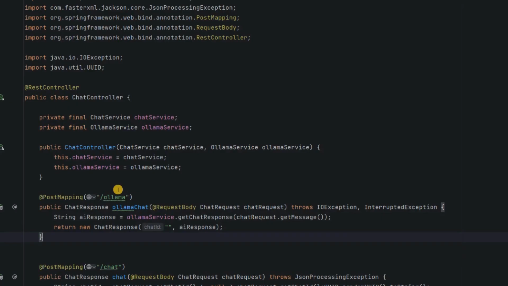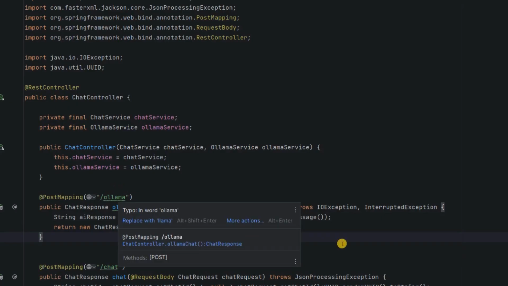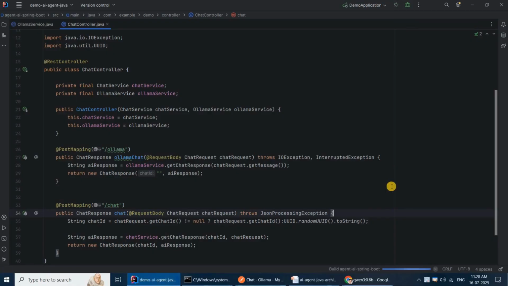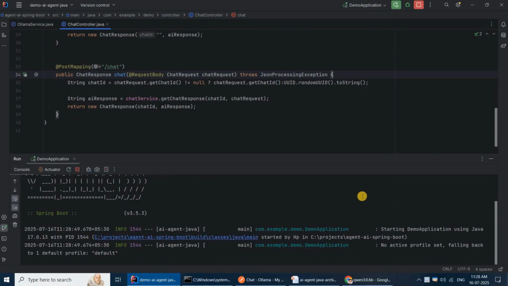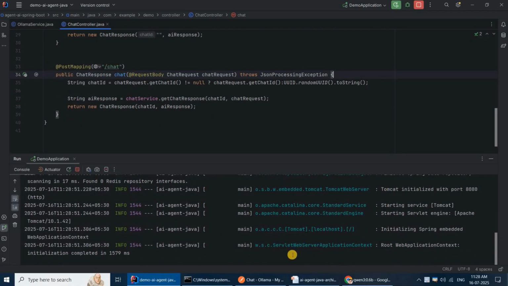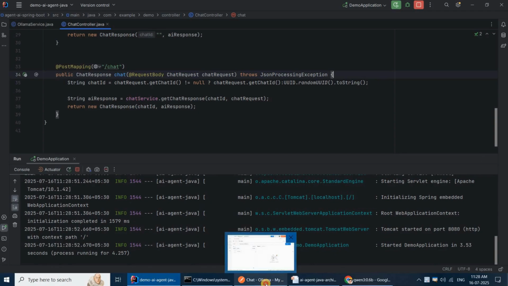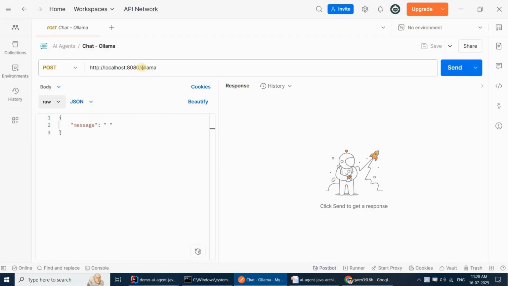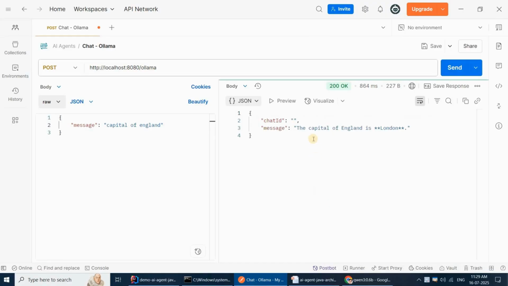A quick endpoint to test out our Ollama integration. Let's start our Spring Boot application and test the Ollama integration. This is the endpoint we created. Let's try the simple example. So we are using Qwen as a model. It is pretty quick to answer basic general questions.